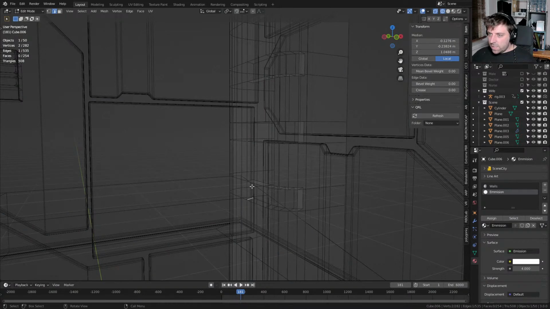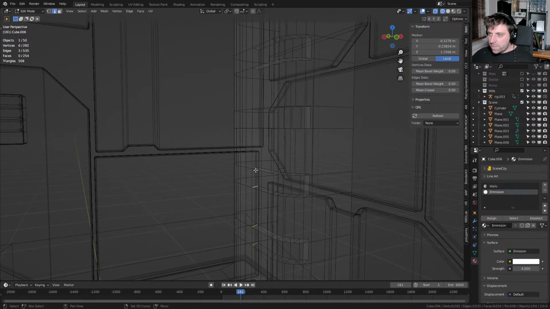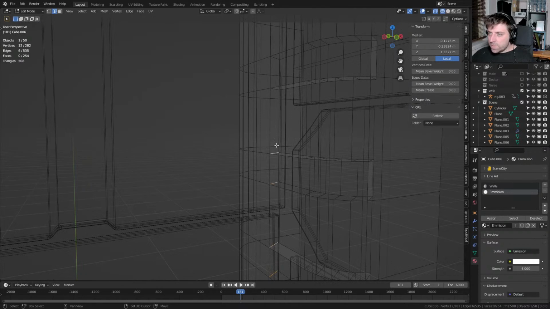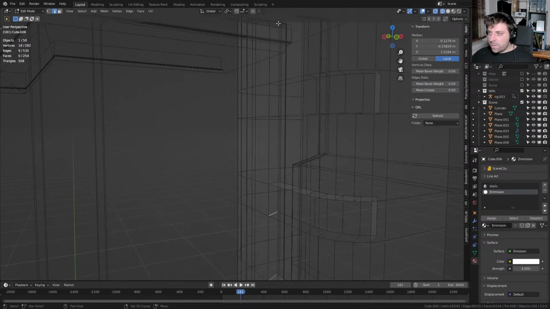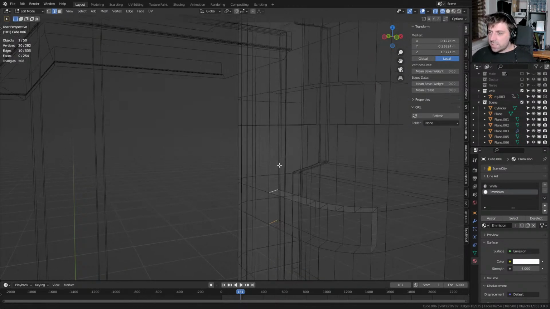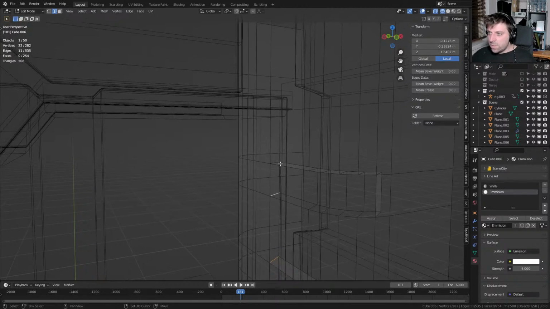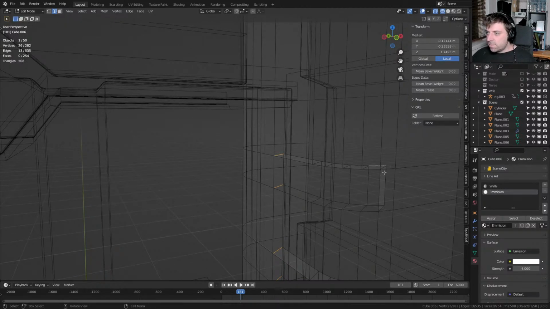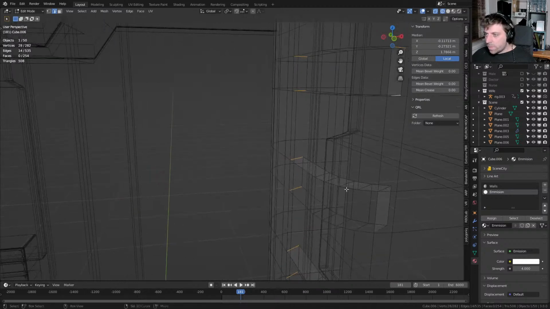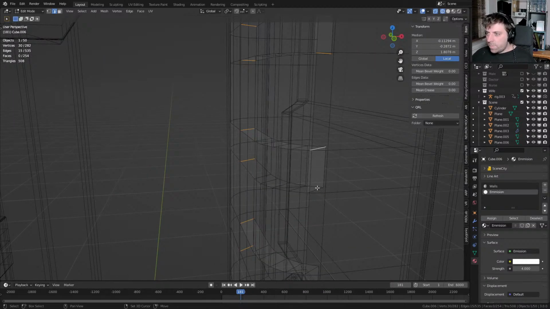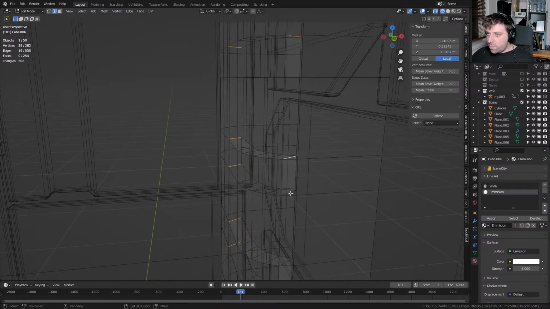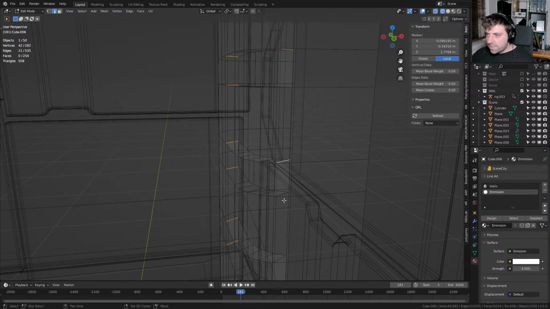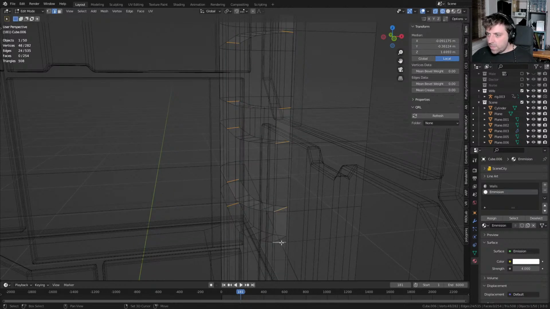Let's come in and I want to select all these pieces in here. And what we're going to end up doing is we will bevel this area in here. And that's just kind of to match the circle lights. I probably could have used select similar. That probably would have been smarter.